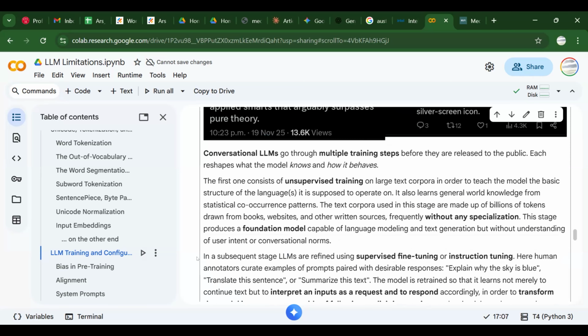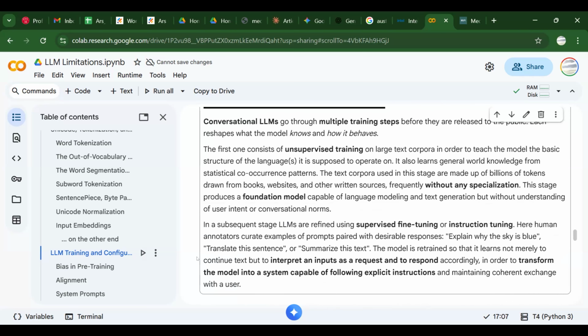So these conversational large language models go through multiple training steps before they're released to the public. And each of these steps reshapes what the model knows and how it behaves. The first step is always unsupervised pre-training, where we basically just take a large amount of text and ask the model to predict the next token. So we show it part of the text and then tell it to predict the next token, and we train it to produce the next token that actually appears in the text.